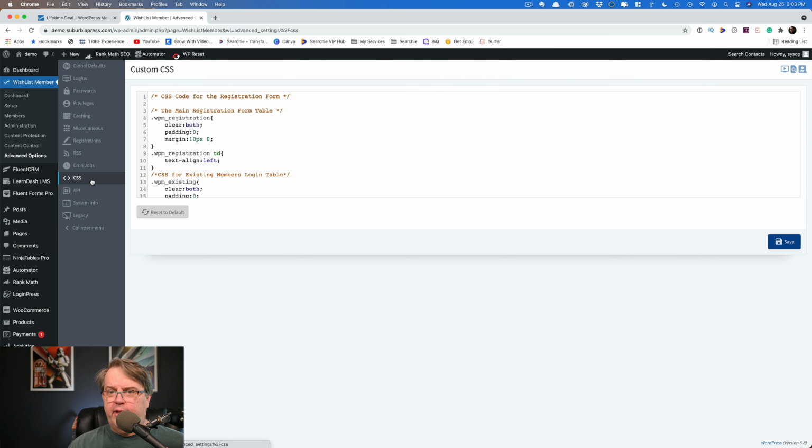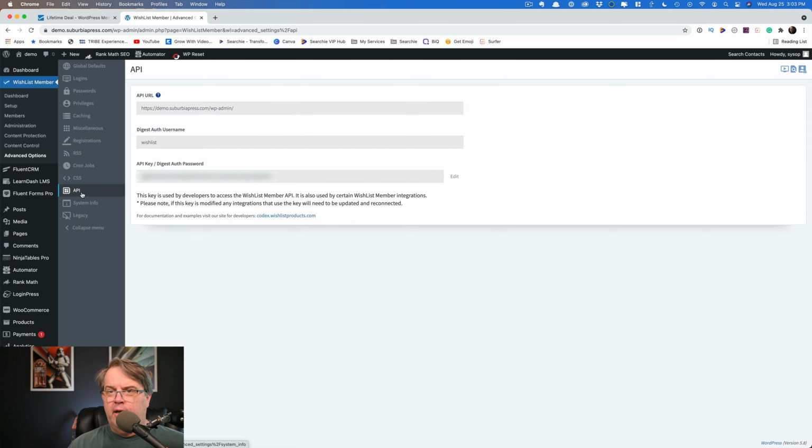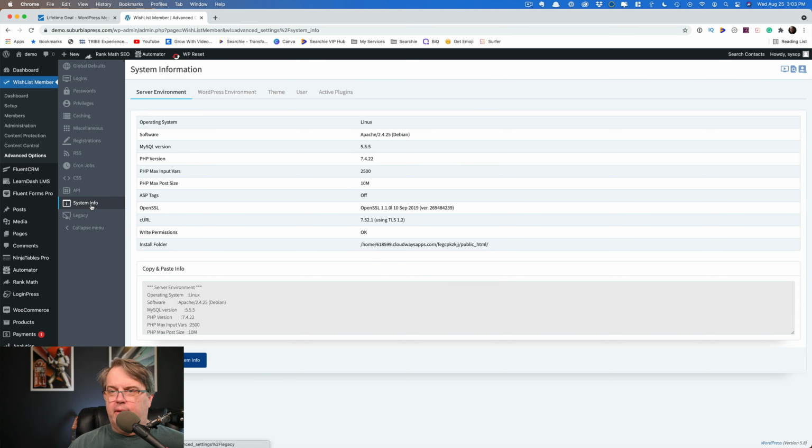So we're just coming down to the end of things, and I don't want to go into too much. If you need custom CSS, there's a place there. If you need an API, this is for developers who want to access the Wishlist Member API. I've never had a need to use that.